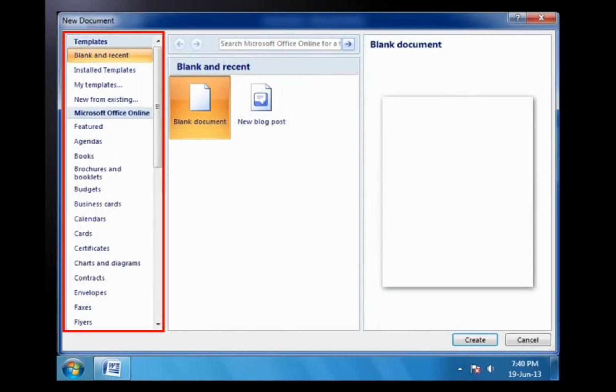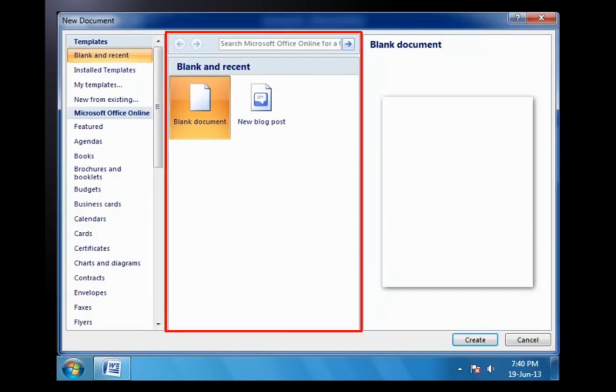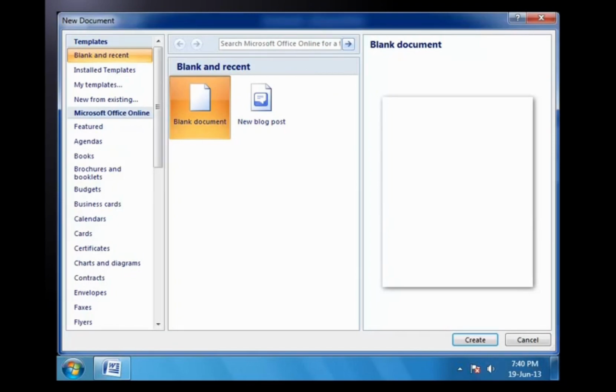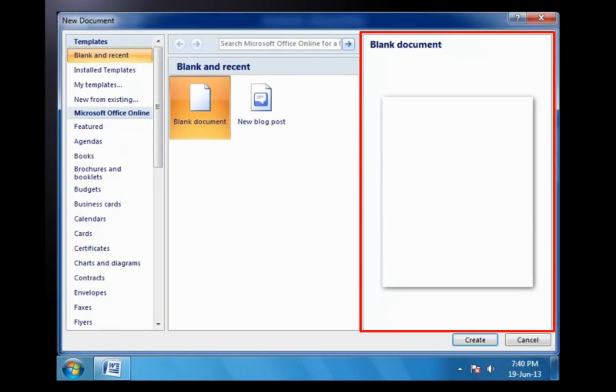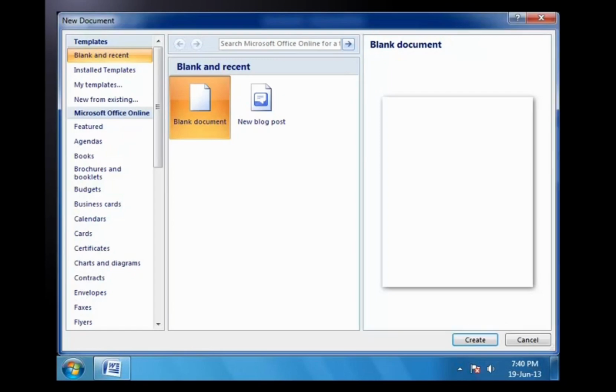The leftmost section lists various types of templates. The middle section lists and displays all the available templates of the selected type. And the third and the last section provides a preview of the selected template. Select a template from the New Document dialog box.